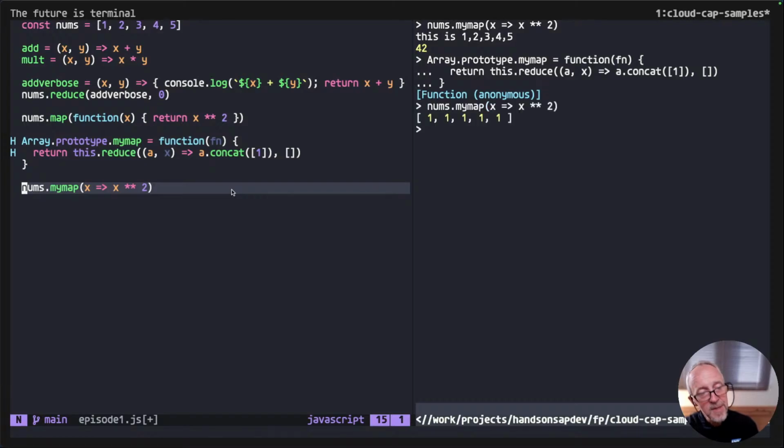So what we're doing is iterating over what's in this, which we know is the nums array 1, 2, 3, 4, 5.